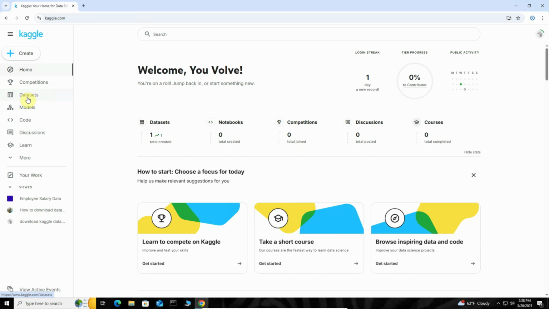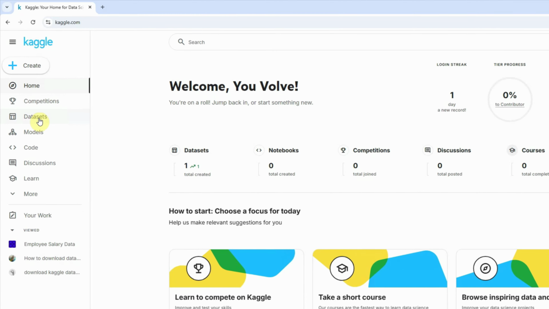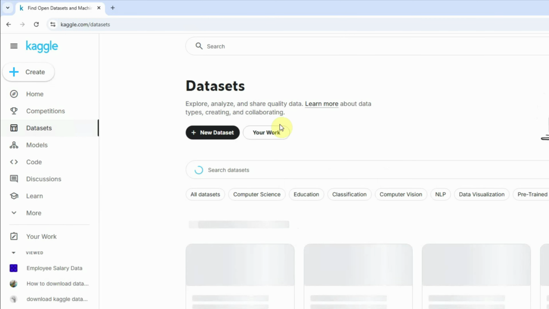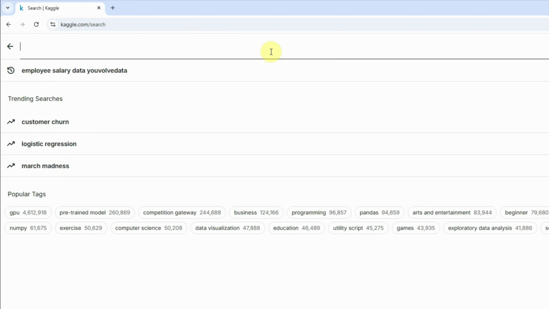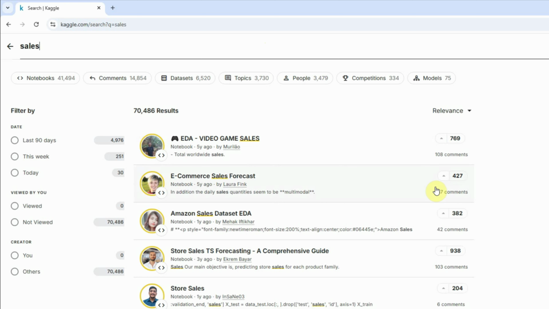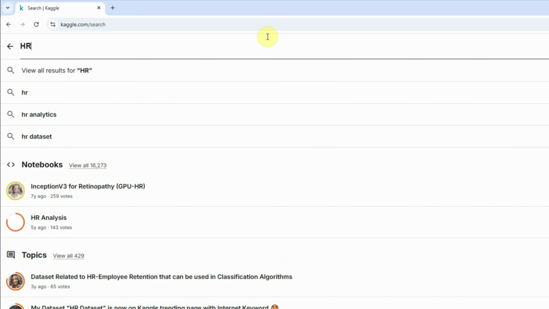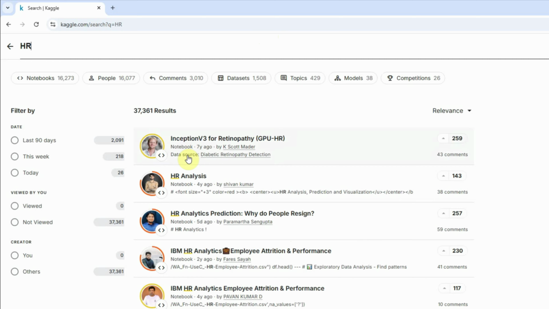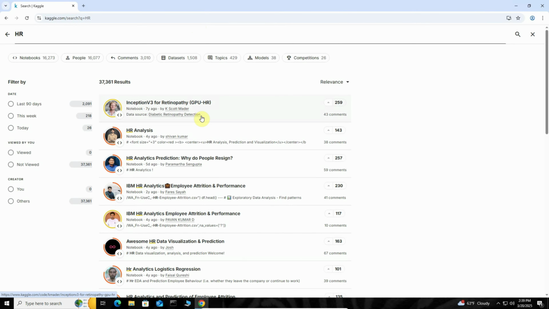If you want to download any data sets, first you click on this data sets. And then in the search box, you can type in anything for which you need a data set. For example, say sales data. You just put sales and press enter, and you'll be able to see a lot of available data sets there, which you can download for free. Similarly, say if you want to download some HR related data, put HR, and you'll be able to see a lot of data sets which were uploaded by different contributors, and you can download them for your project.